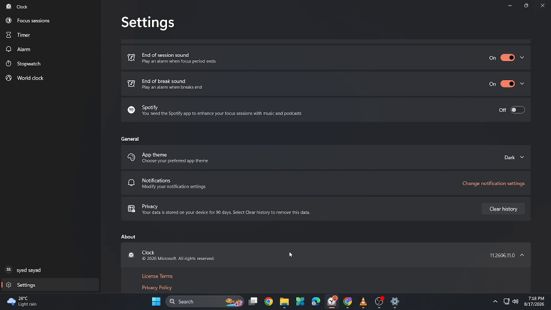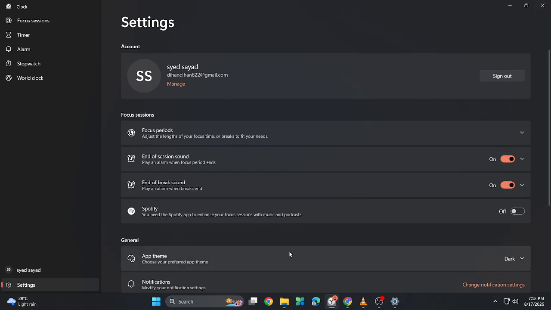And that's how to fix Windows clock alarms not working in 2026. Start by checking the alarm settings, sound, and notifications, then repair or reset the clock app and install updates if necessary.